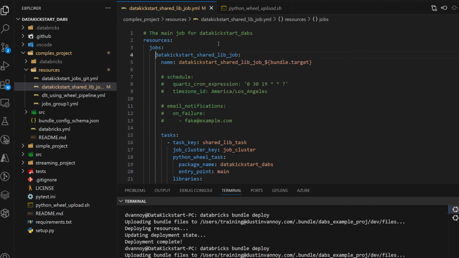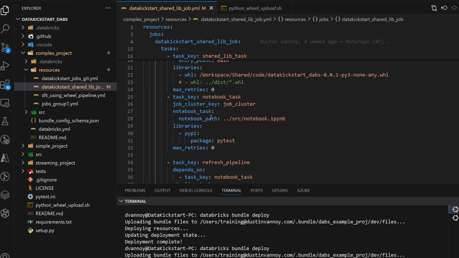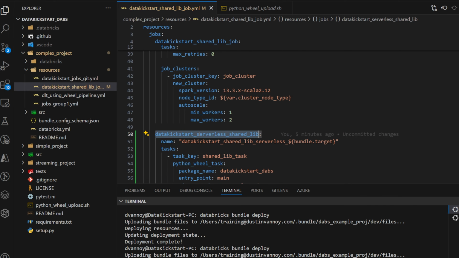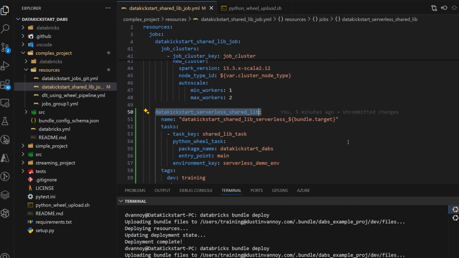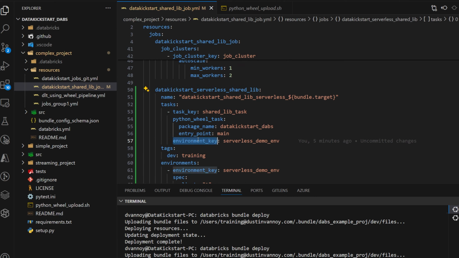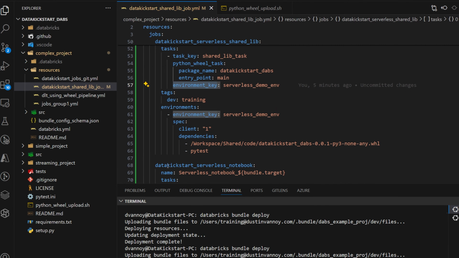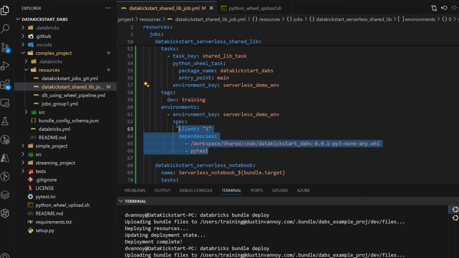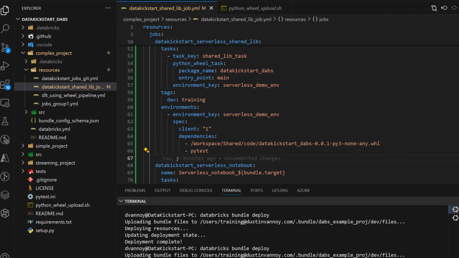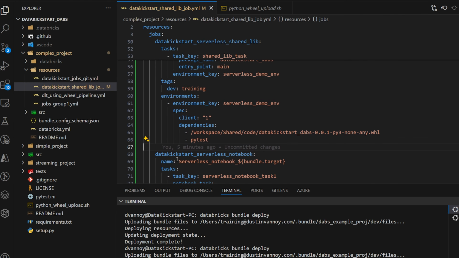Now the other thing we could do is actually use serverless compute. So within my task here, I've got a very similar task. I have a Python wheel task. Instead of having a job cluster key, I have an environment key. And then the environment itself that I'm going to use is defined below. So we could either have what I would say is a default environment without any dependencies. In this case, I had my own wheel dependency. So I defined this serverless demo env, and that's going to have the dependency specified with it. So when we deployed, it deployed these two as well.